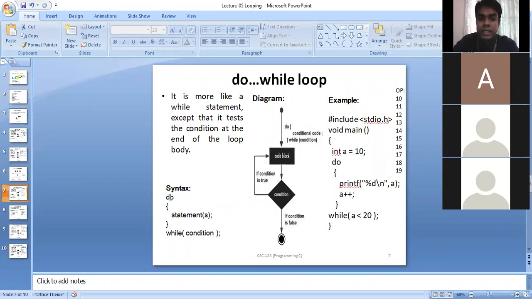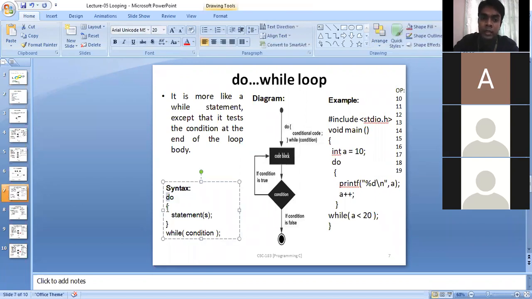And you can see the syntax here: do, then the do body, and then while. With while we are mentioning the condition. And most importantly, you have to give one semicolon after the while condition. With for loop, while loop, if condition, switch condition, we never use this semicolon, but this is the exception. With this one we have to use this semicolon, otherwise it will show a syntax error.